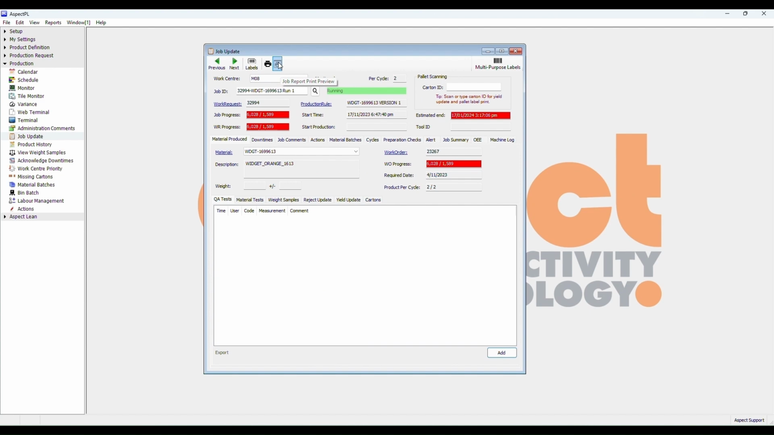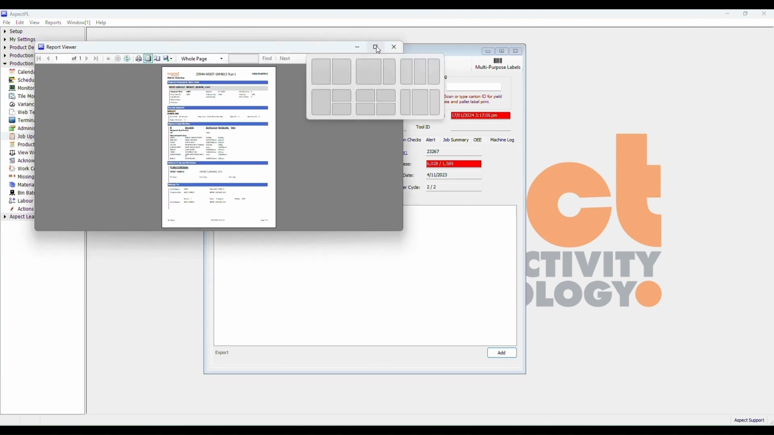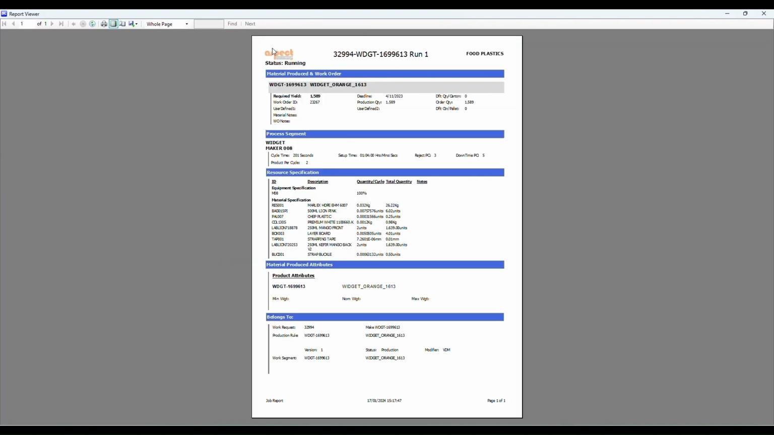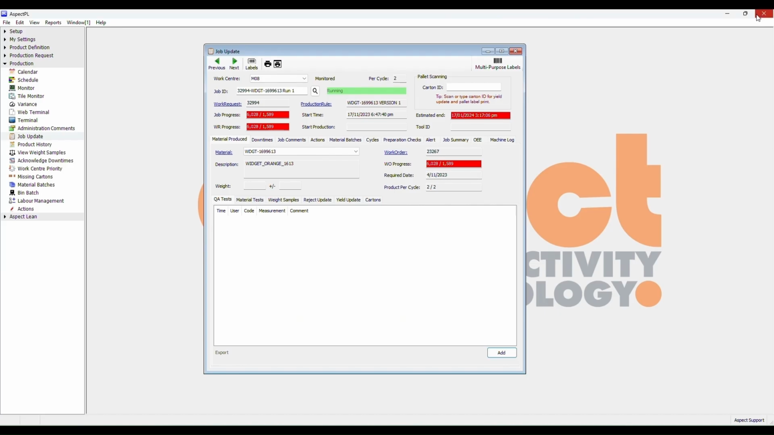If you want to preview the job report before printing, then the preview screen has a print button of its own. The report can act as a traveler for the job, and has a lot of key information about the job and resources. We then have several tabs that hold important information about the jobs. We will briefly run through these.